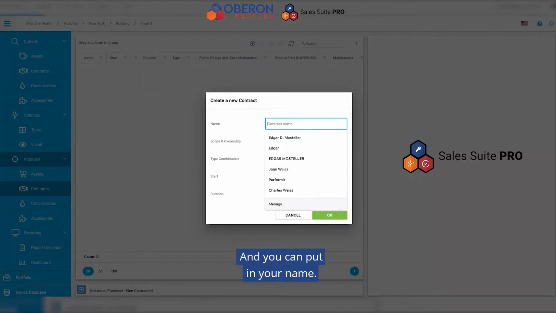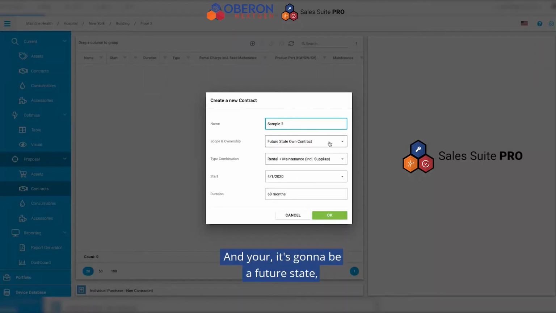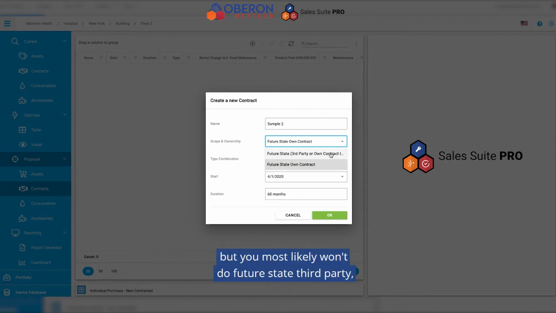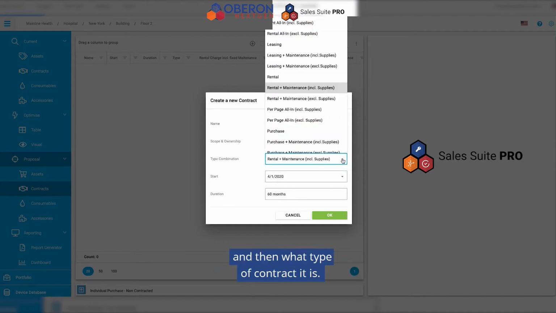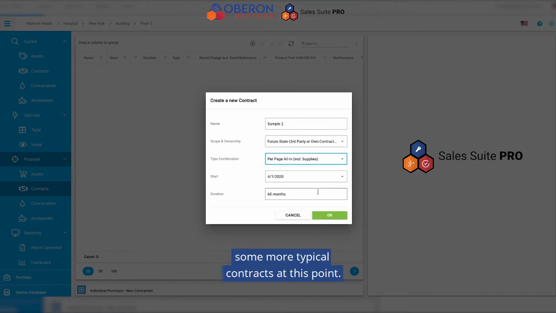you can put in your name, and it's going to be a future state. You could do their own contract, but you would most likely want to do future state third party, and then what type of contract it is. So it would be, for instance, per page, all in, some more typical contracts at this point, and then what your start date is. It would have to be a future date, and what the term is. So you can go ahead and do that.